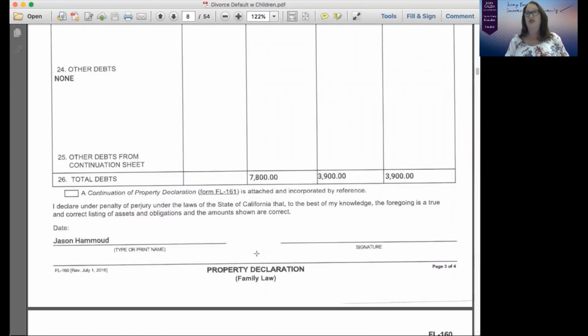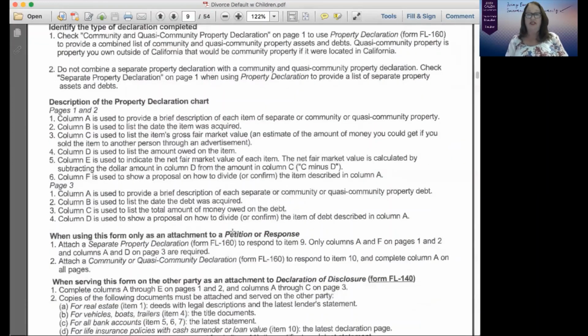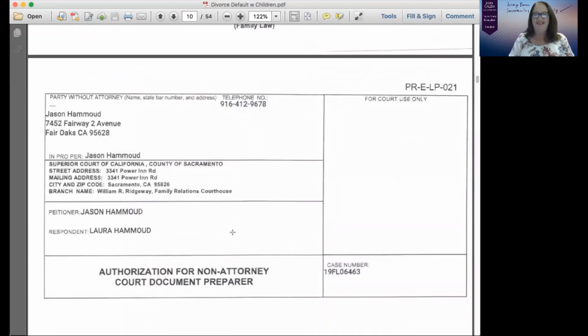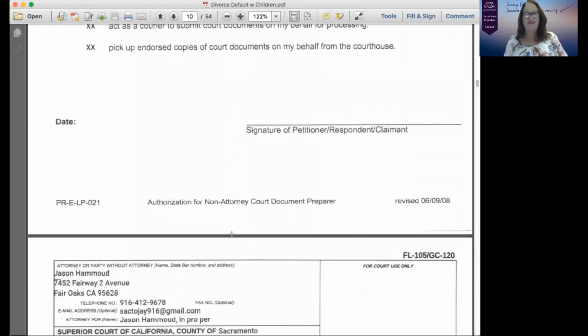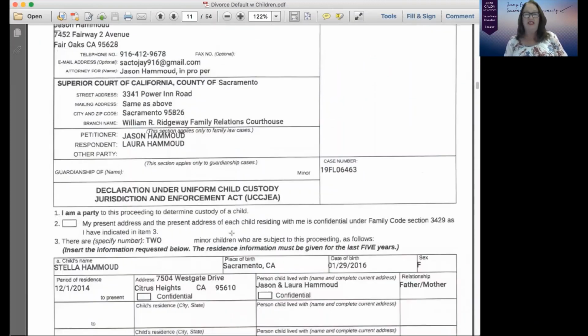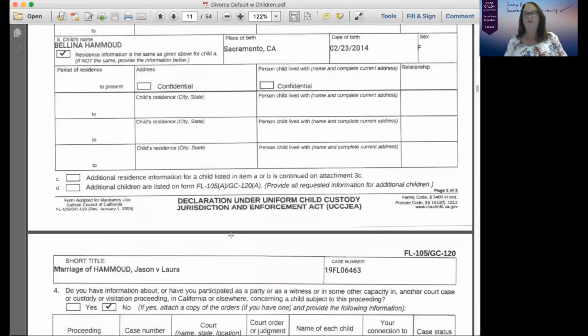So when she's served, she's going to see that right off the bat and has an understanding of how he's dividing up their assets and debts, in case she wants to file a response. Local form, make sure you check and make sure your local forms are filled out. Again, our UCCJEA with the children's information.